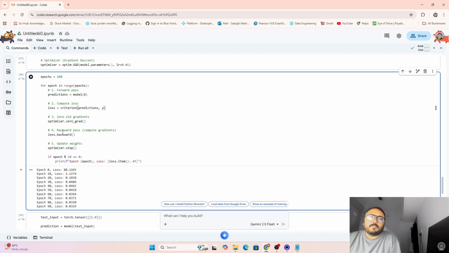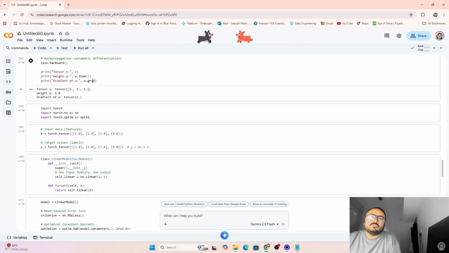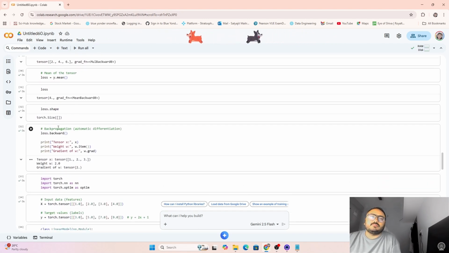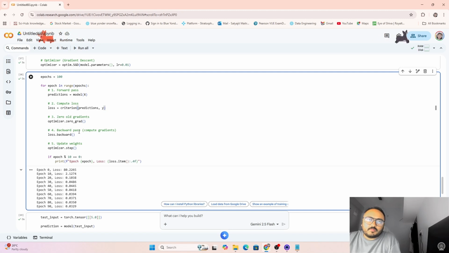Now again, backward propagation computes your gradient. This .backward method, we have already seen this one right here. So this back propagation, automatic differentiation based on the chain rule, we have already seen. And once the backprop is done, based on the output of the backprop, we are just updating the weights. And how we are updating the weights is with optimizer.step.